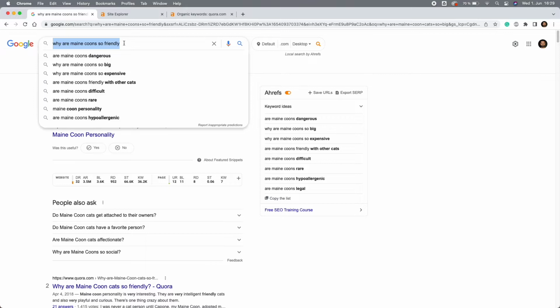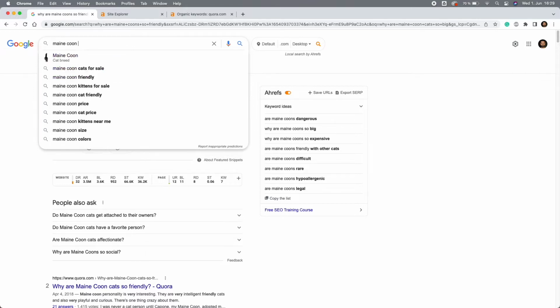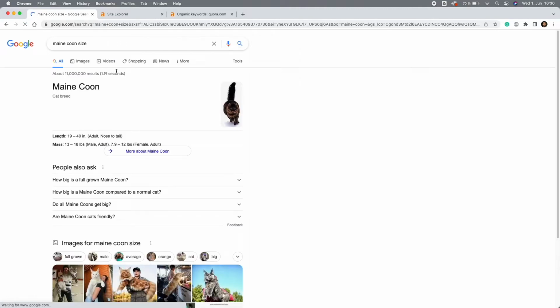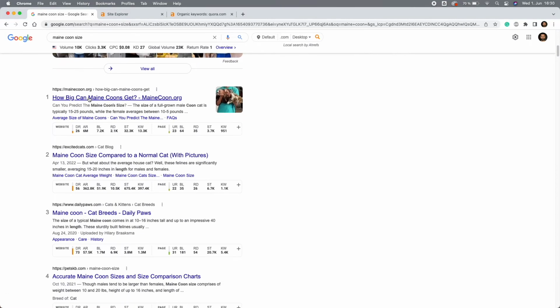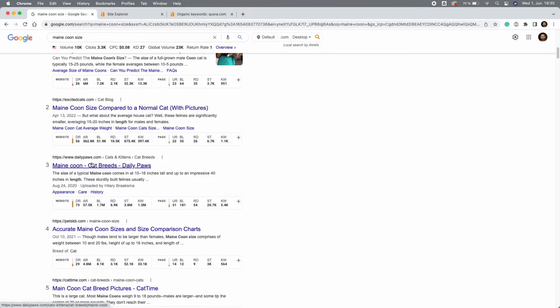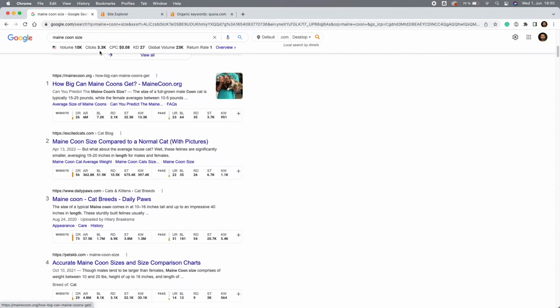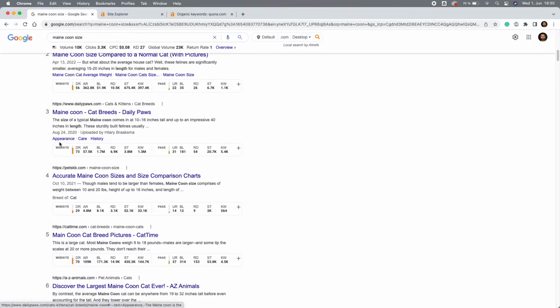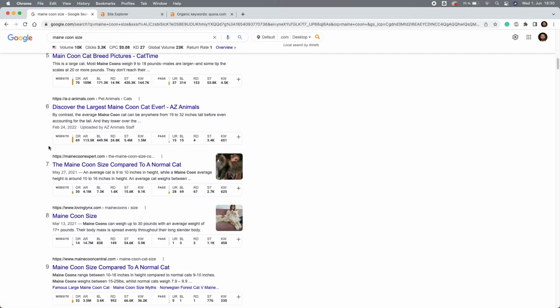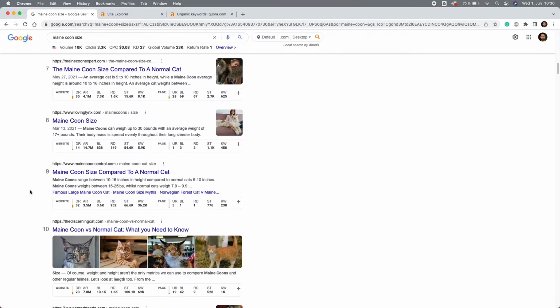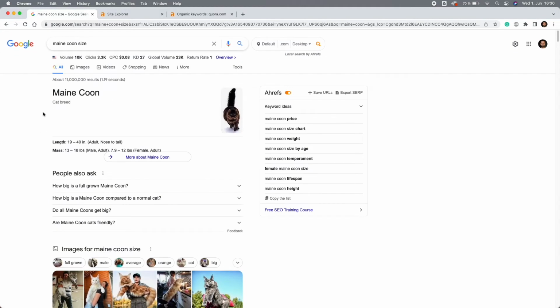But if we go for things like Maine Coon size, for example, this would be something that would be searched a lot more often and would be targeted by larger sites. You can see here the larger sites are ranking for them. There's a very niche specific site ranking at the top, maincoon.org. Otherwise, they're quite large sites. And we don't have any Quora or user-generated content ranking at the top here.